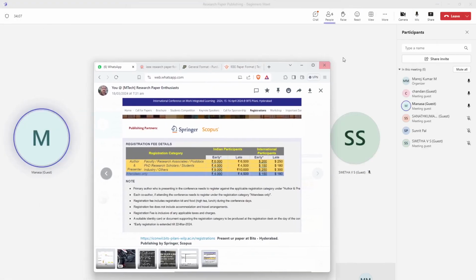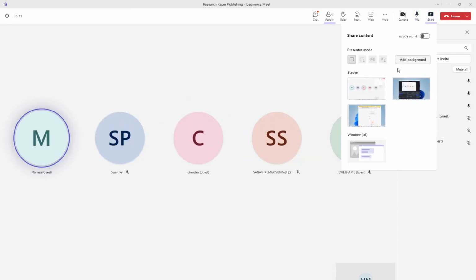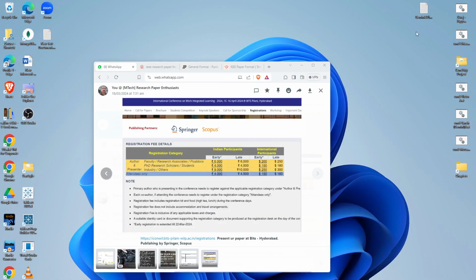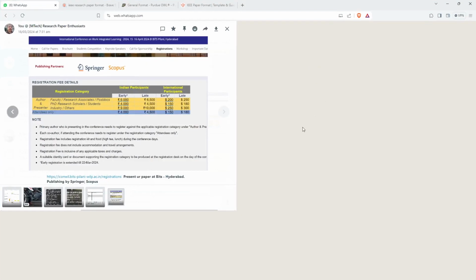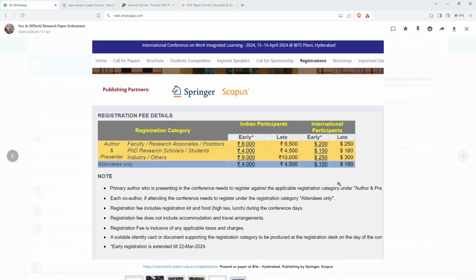Yeah, BITS, correct. I shared the BITS one. You can try that one also. Can you see this one? Now, it is still a little bit costly.